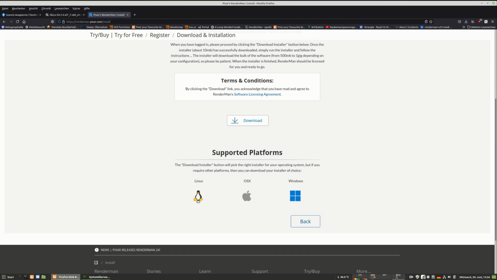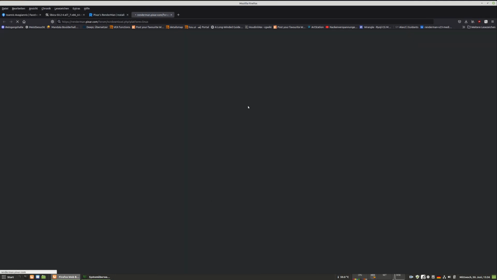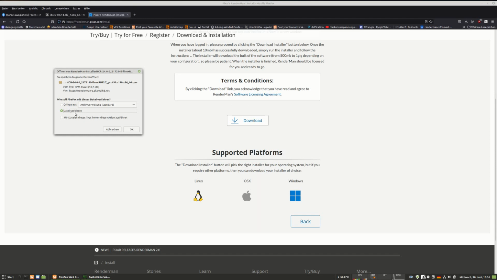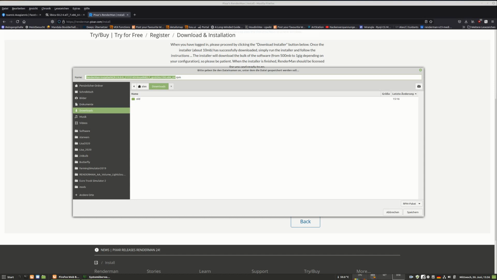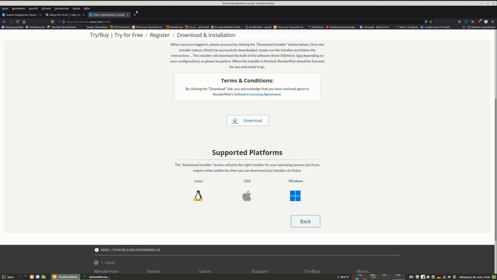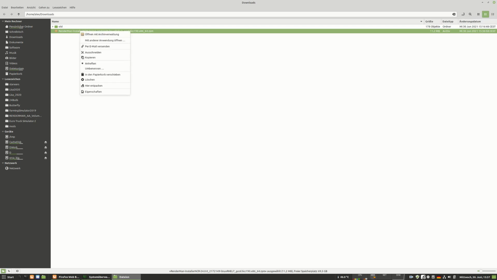And I now get the installer. I hope that's the right one. NCR installer. It's a 10 megabyte file. So essentially that's the NCR file. And the good thing is, it's an RPM file.